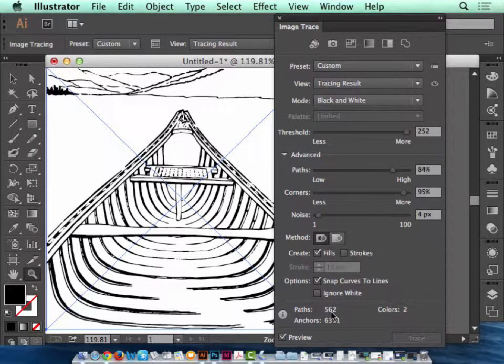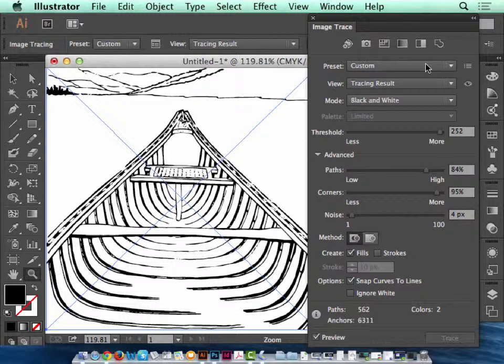Now, what is cool about this new image trace is it tells me how many paths I'm going to have. 562 paths, 562 cutout shapes. Anchor points, which are your nodes, 6,311. That's a lot, but we'll see what it does. Now, as soon as I have everything that I would like here, wow, this is kind of neat.